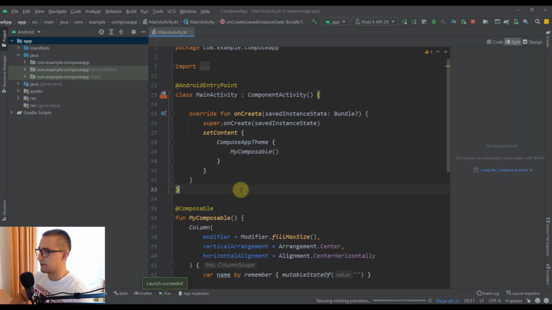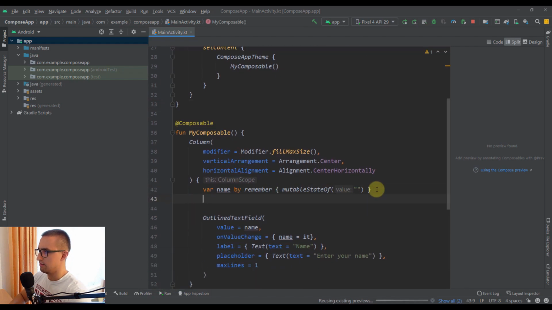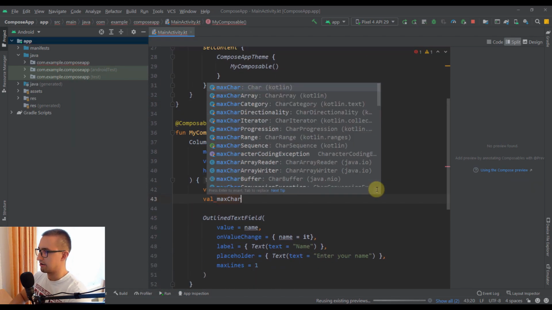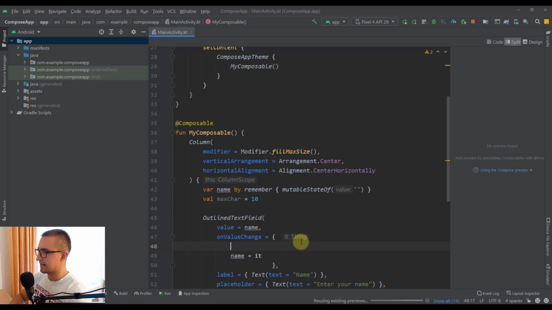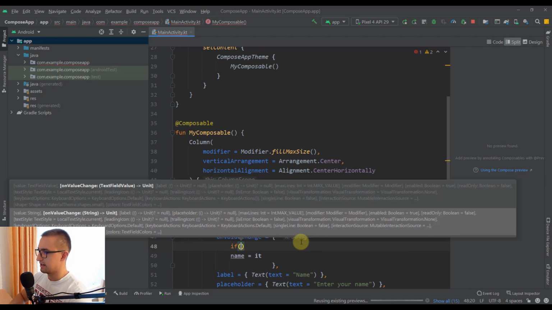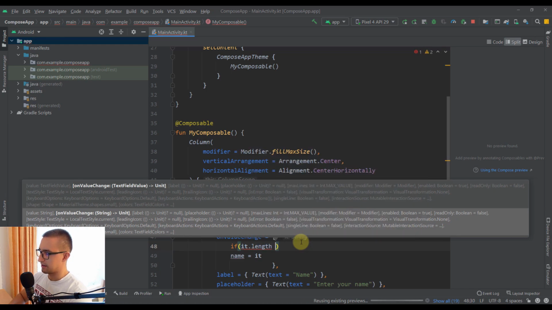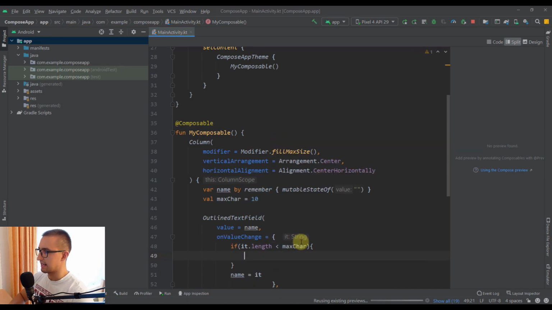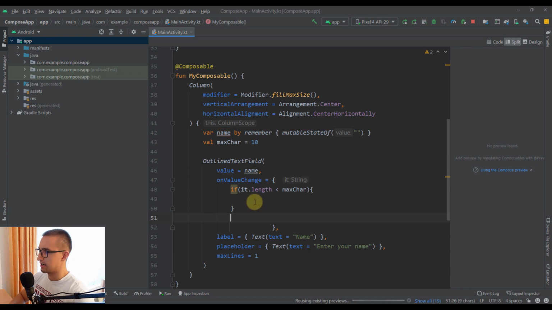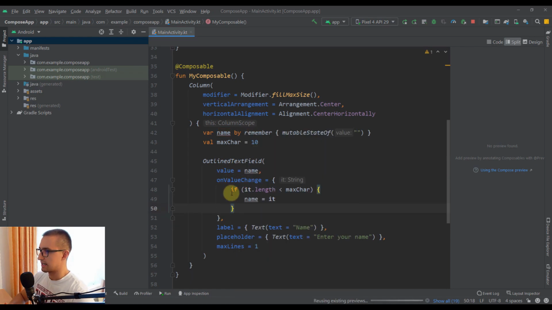So to do that, first I'm going to declare here one more variable, and I'm going to name this variable max character, and its value will be, let's say, maybe number 10. And here inside, I'm going to add one if block and say if the string from this lambda dot length is less than max character, and only then we are going to update our name variable. So only when the text from our text field is less than 10 characters, only then we are going to update our name variable and update our value parameter of a text field.